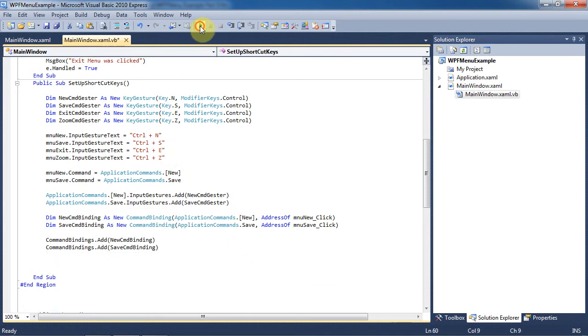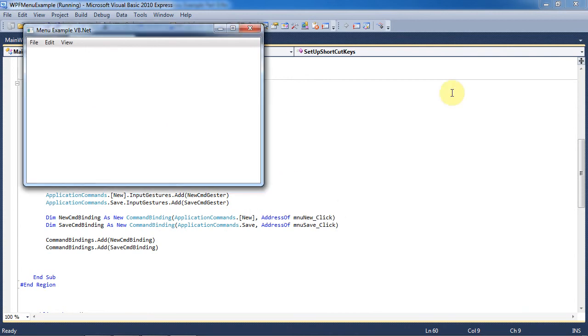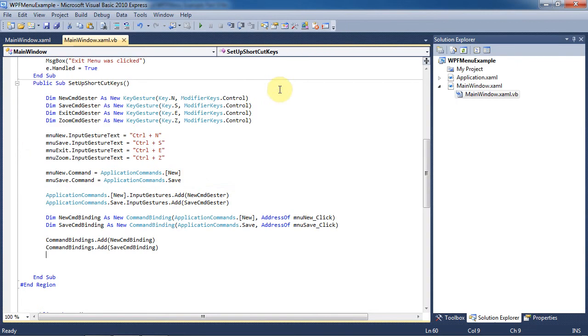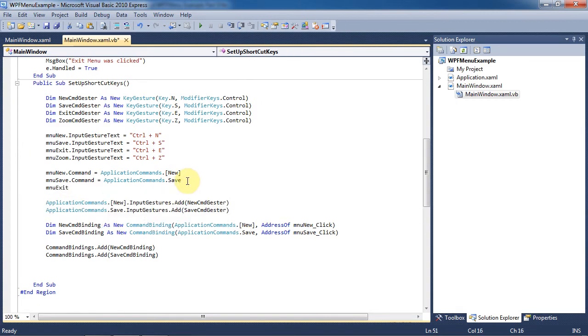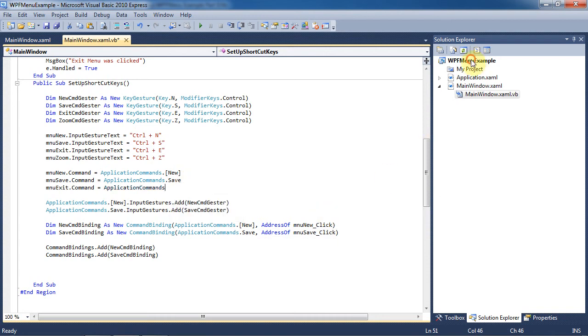Let's run the program and test it. I'm pressing Control plus N, and it works now. Control plus S, and it works. Next I'll show you how to create a custom command. Notice there is no exit command in the application commands. If the standard command does not meet your needs, it's time for custom commands.